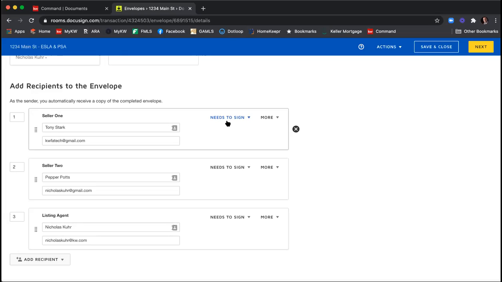Then to the right here, we have a drop down where it says Needs to Sign. We have a handful of different permissions that we can assign to each recipient. It will default to Needs to Sign, which means that there will be signature fields for this client to sign. The next is Needs to View, so if they just need to view the document, they don't need to do anything, that's fine. The next is Receives a Copy.